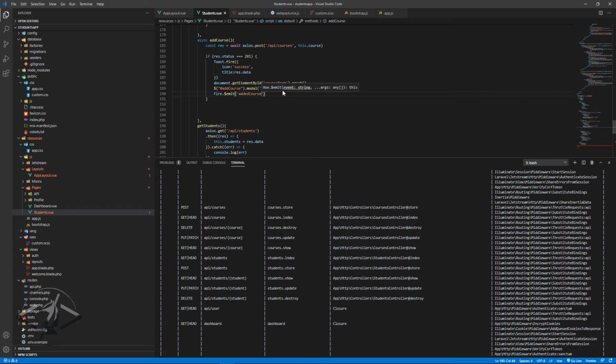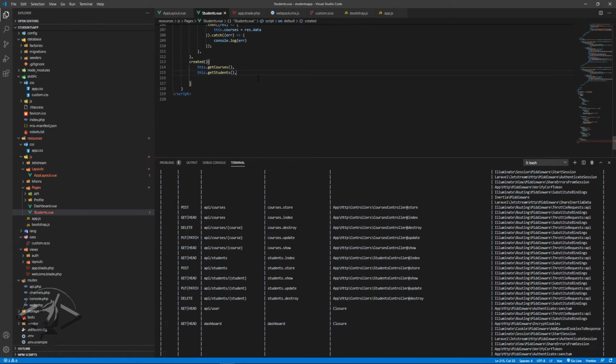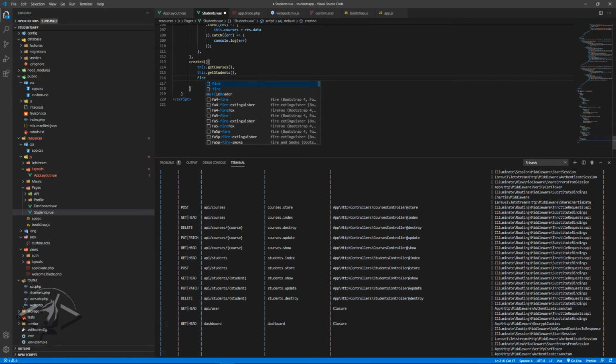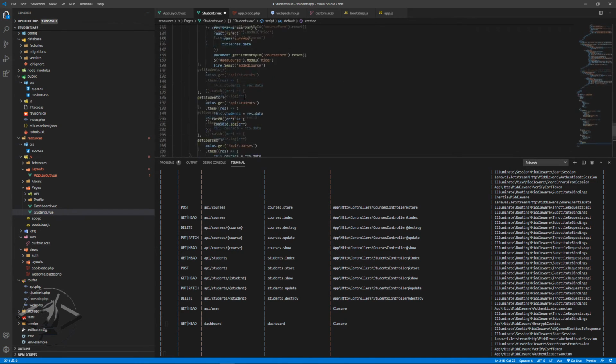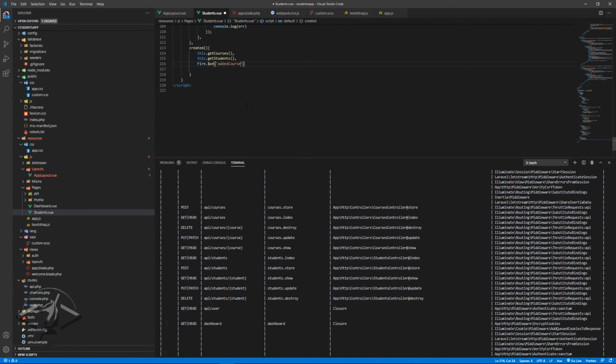So once this event has been called, then every time I come back here to the get courses, I'll be saying fire.on like this, and then I'll call the event that has been called over here after adding the new course. So added course will come in here, and then inside here there'll be a callback function that I will use ES6 on. So I think that's pretty much defined.